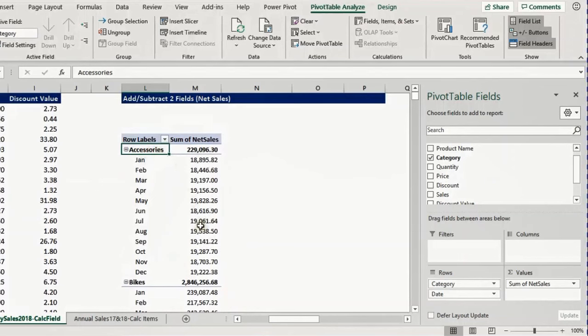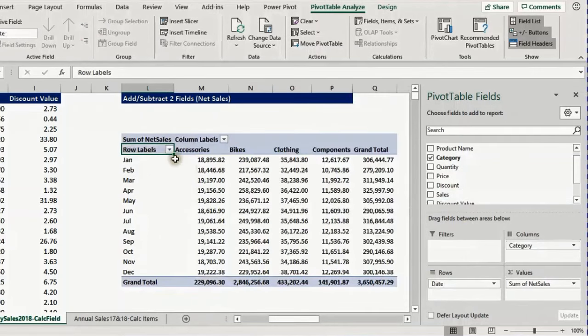The formula is working very well, and this is the beauty of calculated fields. You can pivot your calculation. You can use it in all the dimensions. Even if I take out the categories and put them in the columns, you can have a very nice report with all your months, all your categories, and the subtotals are working perfectly, and the grand totals are working perfectly.